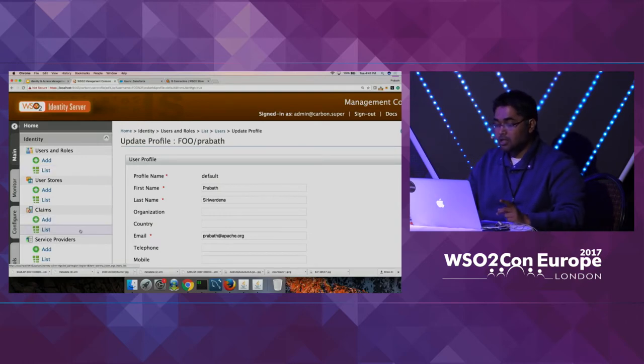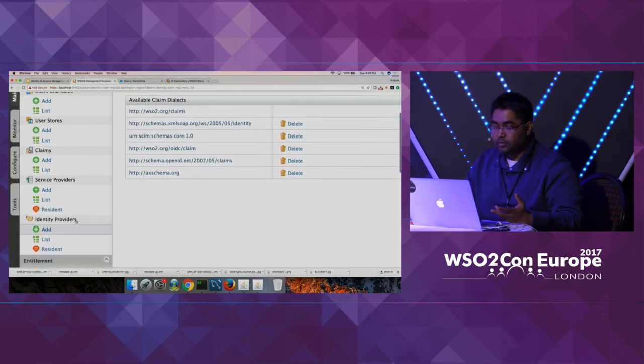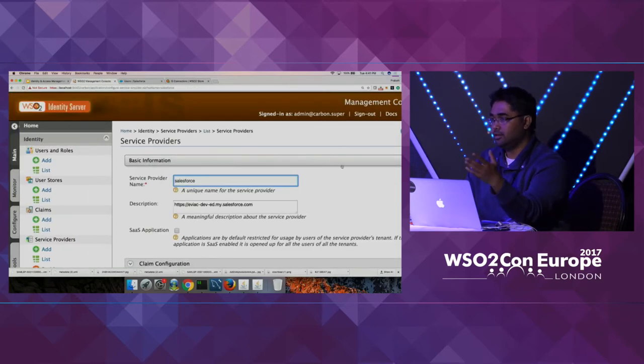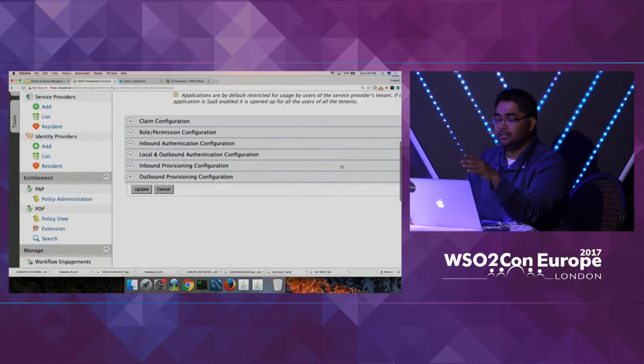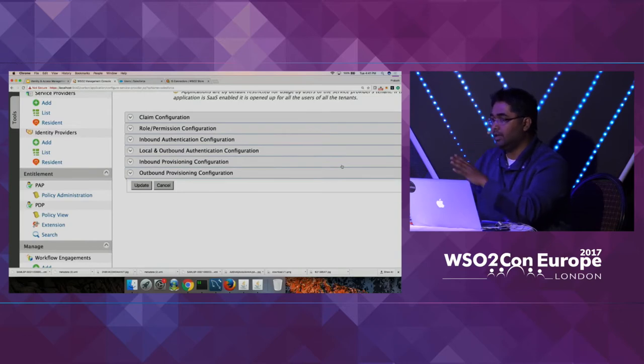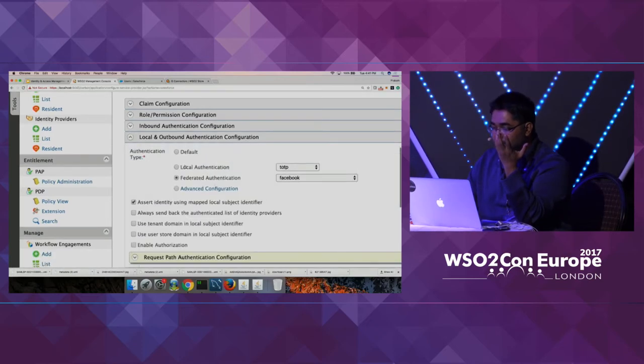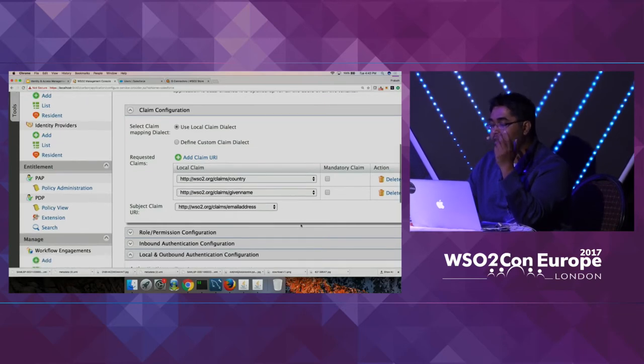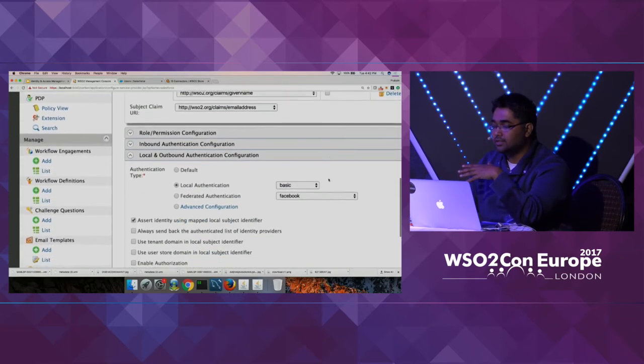One last thing. So let's say when you log into Salesforce, you need to specify certain attributes that are mandatory. Right? This can be any of your applications. Let's say if you want to log into this particular web app, the user must bring a value for the country attribute. Otherwise, it's useless. To do that, you need to configure the claims. So I'm sending country and given name, but I can mark country as mandatory. Right? That means if the user doesn't have a value for country, there's no point in sending the response to the service provider.